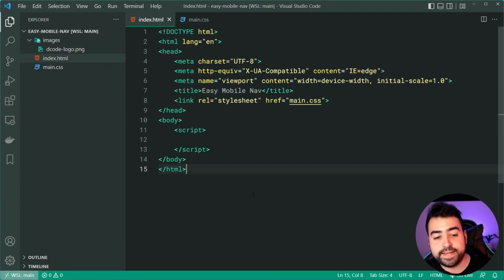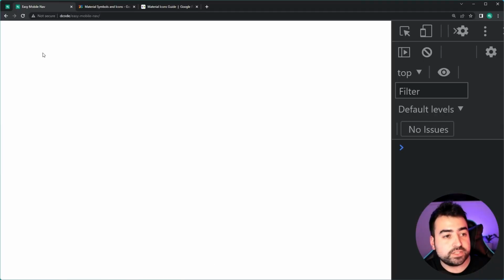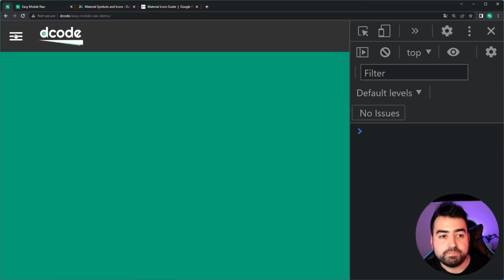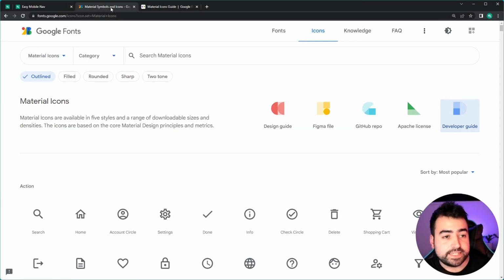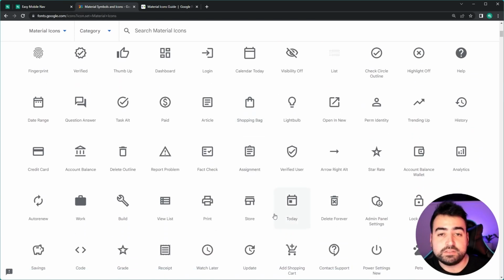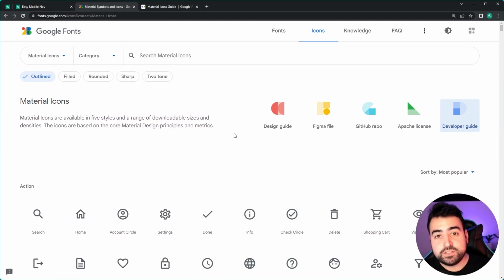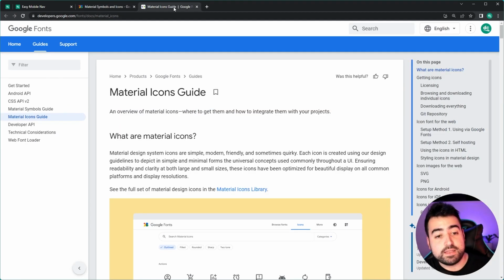Okay, now before jumping into the code, I want to show you Google material icons because we're going to be using Google's icon library to give us the hamburger menu. This is going to be linked down below. So this website right here, as we can see, there are many icons to choose from. So we need to actually include this icon library in the web page so we can begin using it. I'll leave a link to this page here also down below, which is the guide for setting it up.